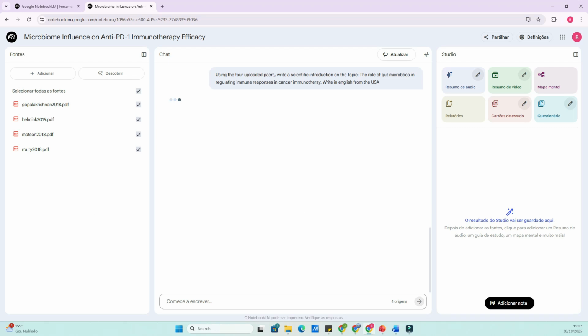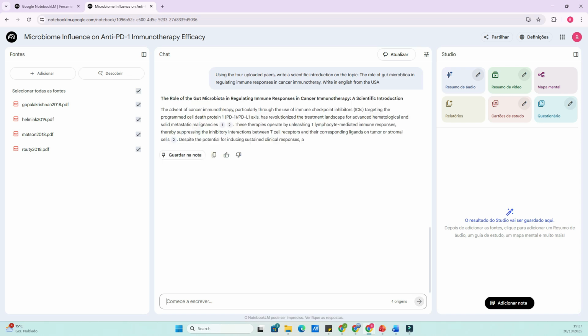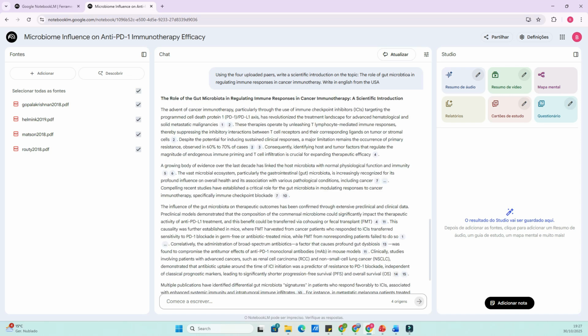One of the main advantages of NotebookLM is that when you hover your mouse over the numbers, it shows you the specific segment of text where you got the information from.